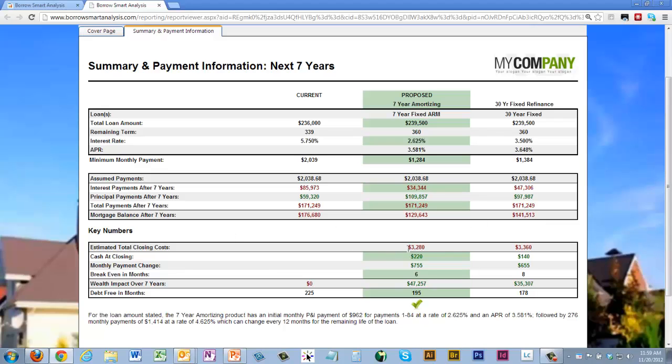Here's your closing costs. So to do this, you've got $32.80, or $33.60. But your cash at closing is going to be $220. So your actual out-of-pocket is going to be a positive number. So even though you've got these closing costs, you've got no out-of-pocket. You've got $755 a month in payment changes. Your break-even is 6 months. Over 7 years, you're going to save $47,000.